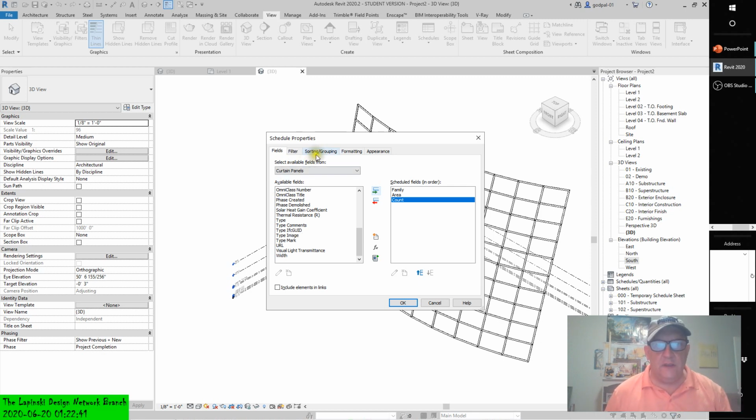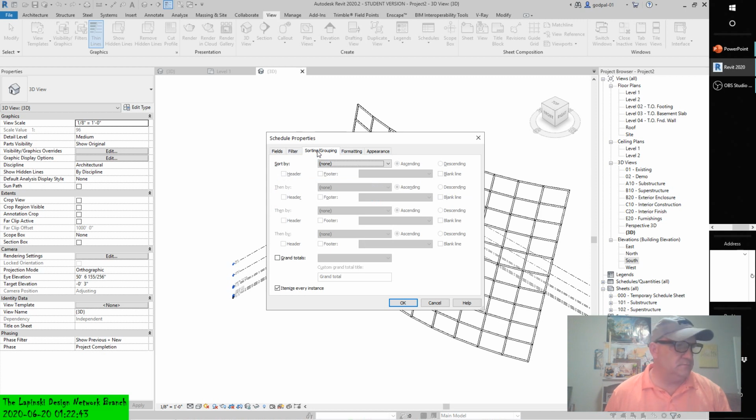Click the Sorting Grouping tab and check the options for grand totals and itemize every instance. Grand totals.